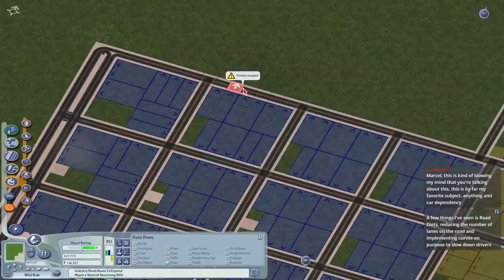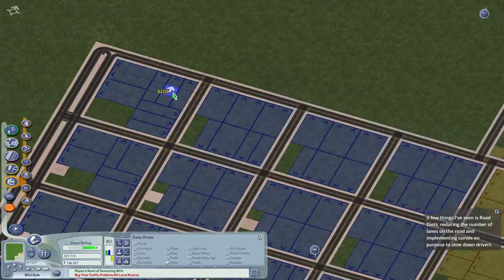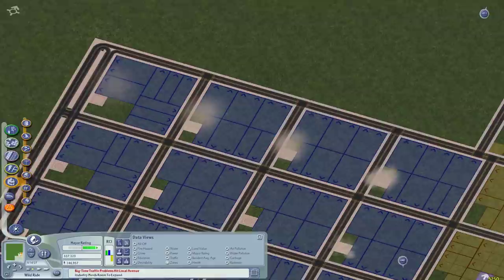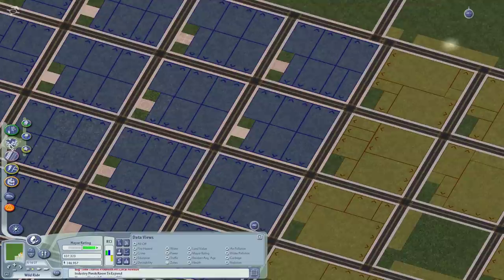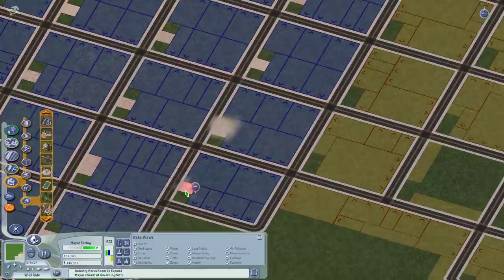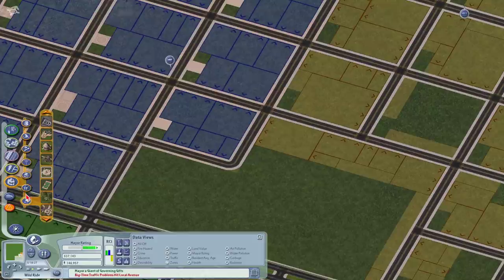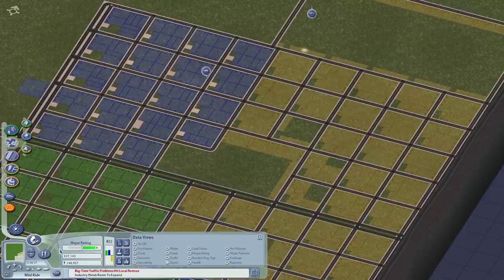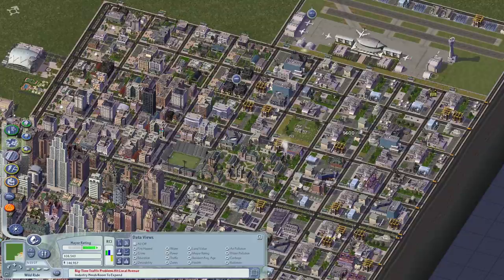A few things I've seen are road diets, reducing the number of lanes on the road, and implementing curves on purpose to slow down drivers. Yes. And if you also have good public transport at the same time, that's really important. Then people will drive less and they will walk, cycle, and use public transport more, which results in safer cities. Which you always want, of course.